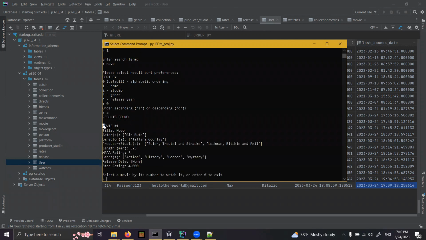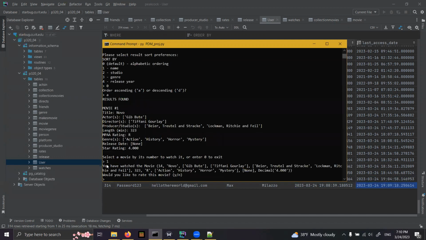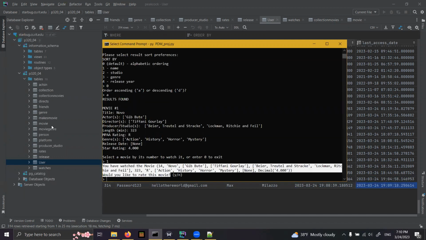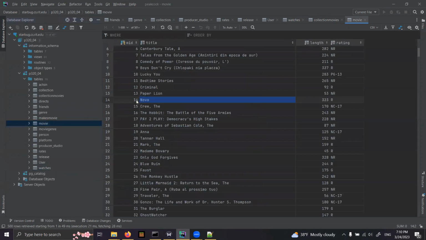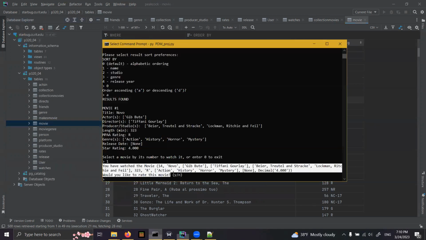So we found our movie. Title is Novo. We found one result, and now I can select it if I want to watch it. So I can click 1 to select it, and the database has now confirmed that we have watched our movie. And if we go into our database, we can now see that the username Hello There World has watched movie with MID 14. And if we go into our movies, we can see that the movie with MID 14 is in fact the movie Novo.